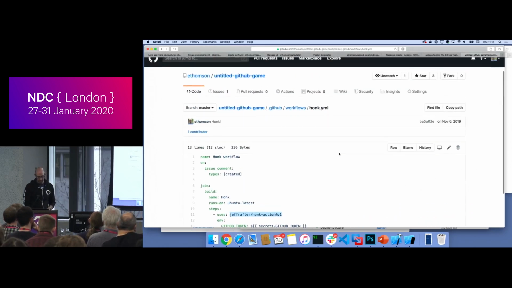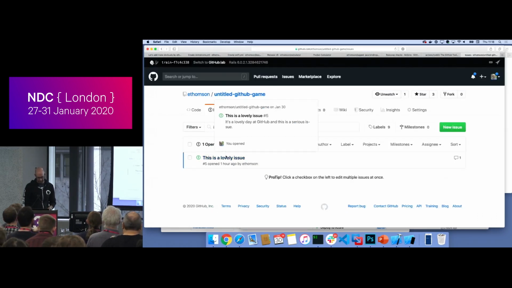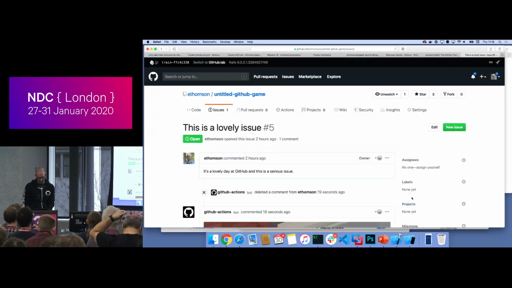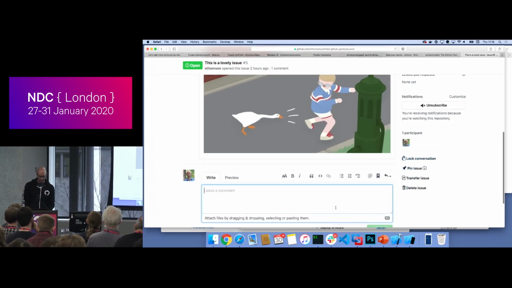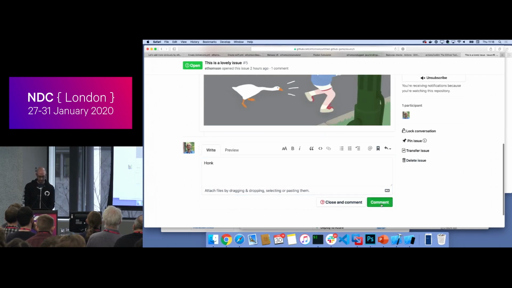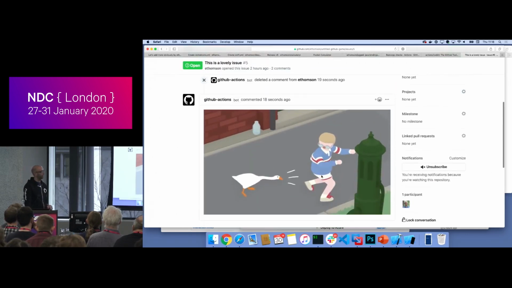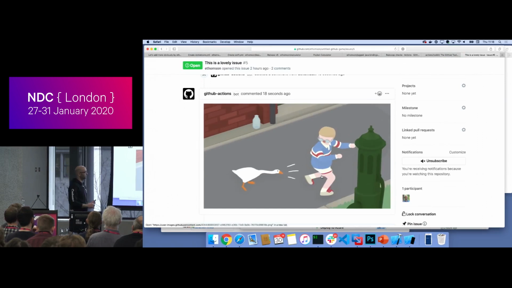And what happens when his action runs, if I open up this issue that I created and then commented on, my comment is now gone and it's replaced by an angry goose. So what his action actually does is anytime you say anything that doesn't have honk in it, your issue is removed and replaced with an angry goose. So it terrorizes your GitHub repository. Now obviously there is absolutely no use for this. However, it does sort of show the things that you can do with GitHub Actions.